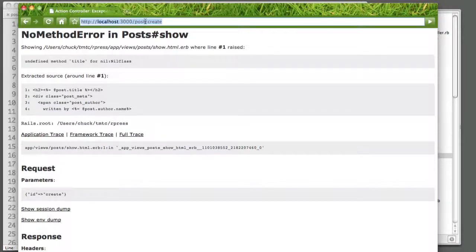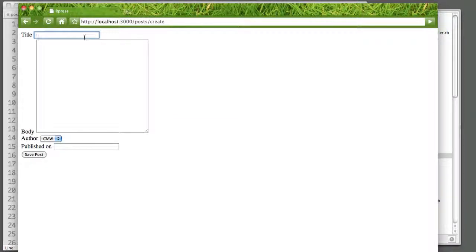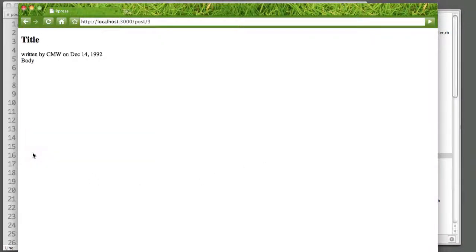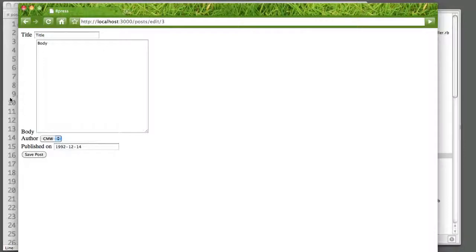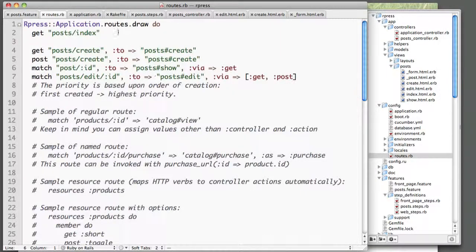Okay, let's see. Oh, maybe we need posts create. There we go. So let's go ahead and create the post. Just type a bunch of stuff in here, anything to kind of get us going. So that's working. Show, create. All right, so let's go ahead and posts, edit, and that's working. So it's loaded up here.